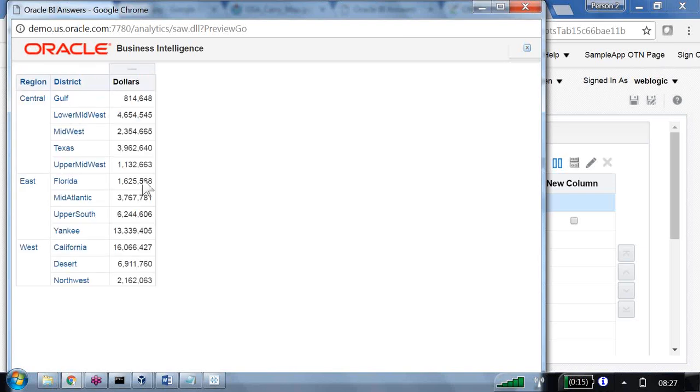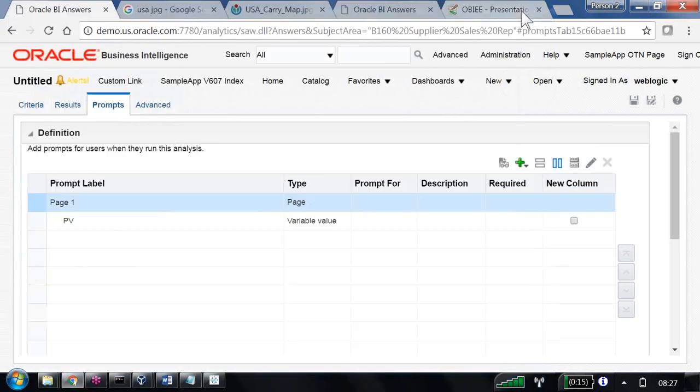Okay. Then we are seeing what? Full data. Why? Because whatever value you gave, Central, that is going and being stored in the presentation variable. But that presentation variable you didn't use as a filter for this report. So what to do? How to use that as a filter for this report?